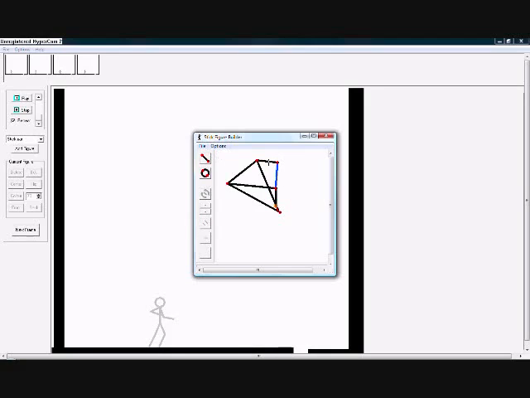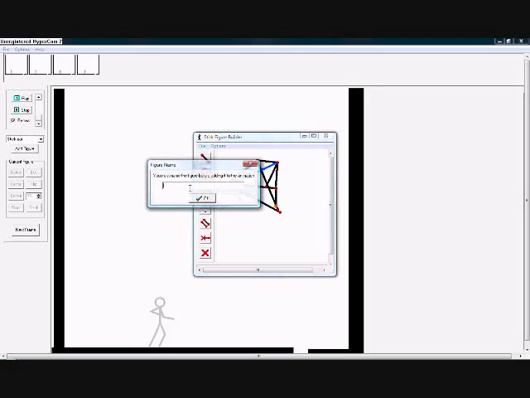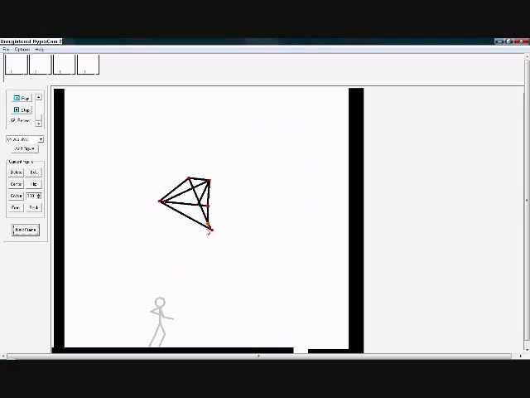My best guesstimation for scenes for length of video is about 100 scenes equals about 10 seconds, I believe, depending on your playback speed. For my videos, that's roughly how it is. Then you would just click File, Add to Animation, give it a name, and you've got yourself this random shape or whatever you build.